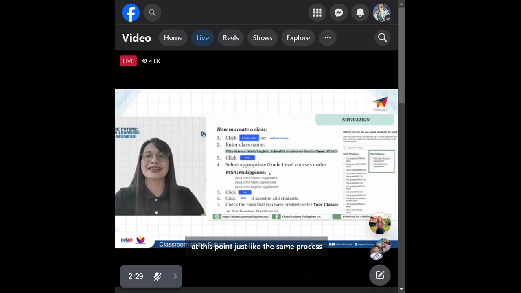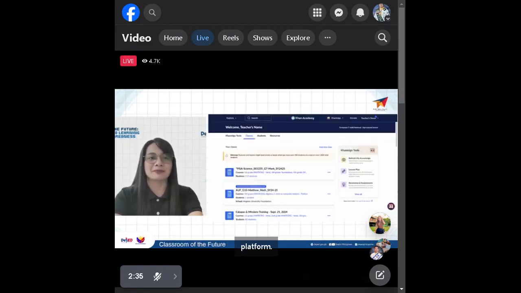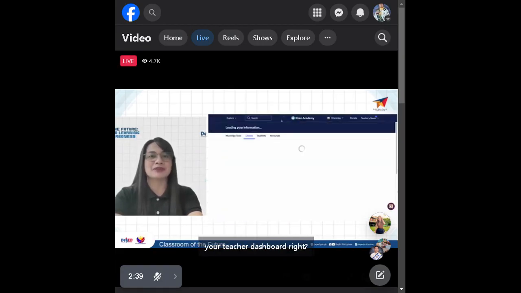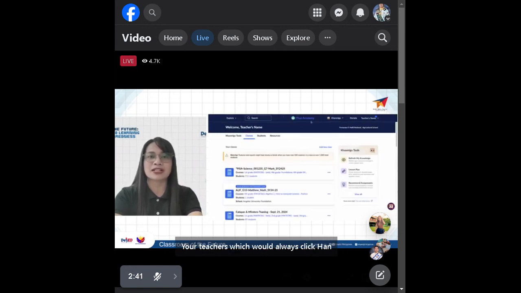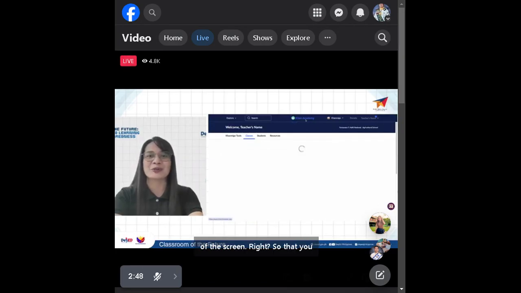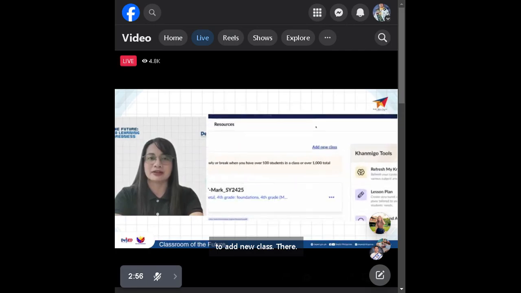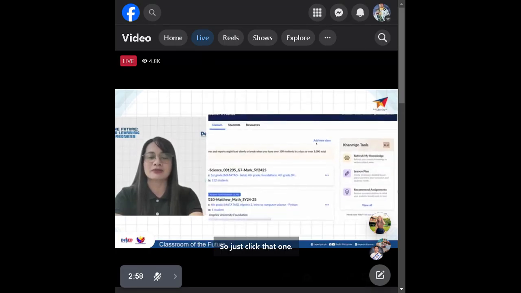All right. And at this point, just like the same process that Sir Tony did, we will now navigate the platform. So when you go to your teacher dashboard, dear teachers, you should always click the Khan Academy logo on the upper middle part of the screen so that you will be directed to the home page. Okay, so you will be seeing there an option to add new class. So just click that one.